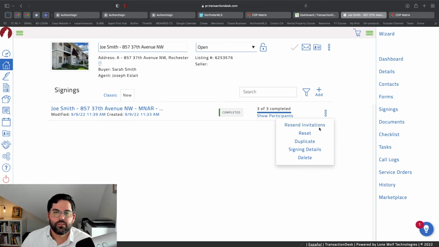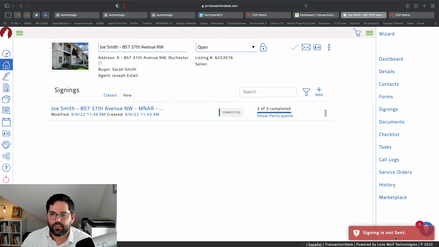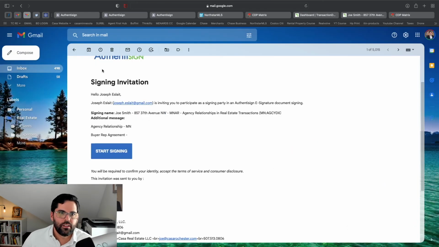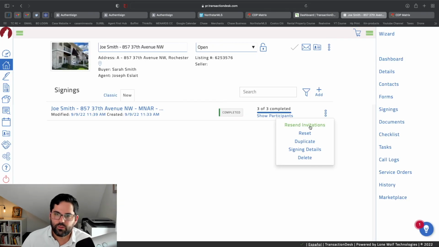So you can do resend invitations, and I'll just click it, and basically, well, I need it to be not sent. I think it's too late now, but basically if you click this, it'll send another email again for them to sign, like this one here. So that's a nice thing to know. You don't have to redo the whole thing. But let's go to dashboard.